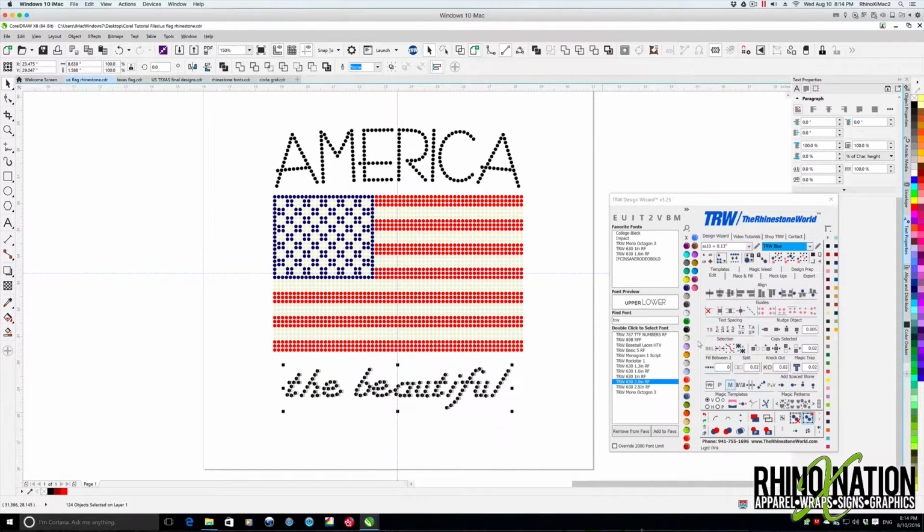And now I'm going to come back over here to my replace with selected size and click on that to make sure that those are all exactly SS10 size. So now I have my text the way I want it. I have America with a slight arch, and I have the beautiful and a script below, both in SS10.